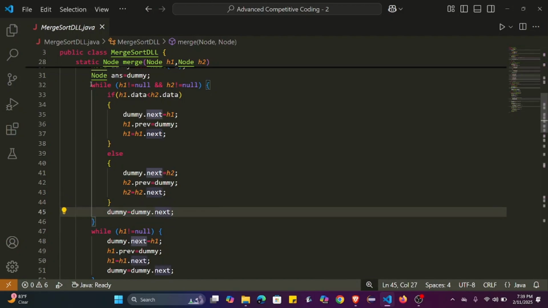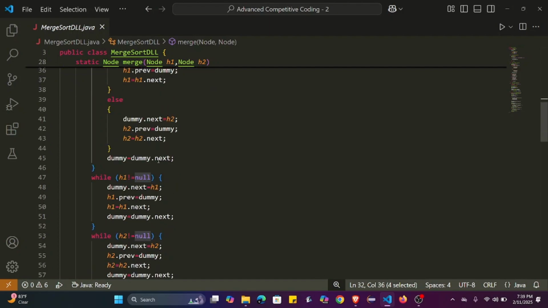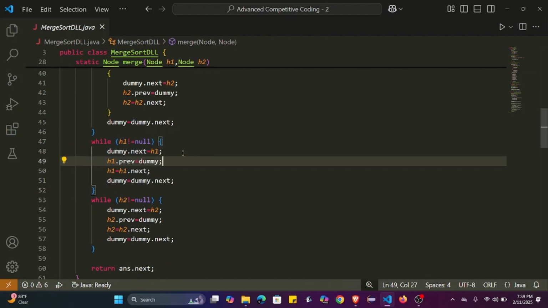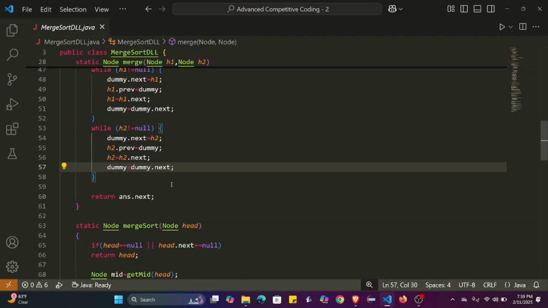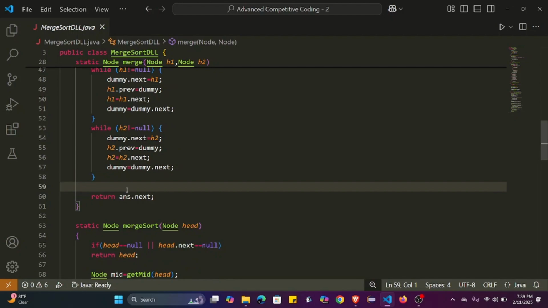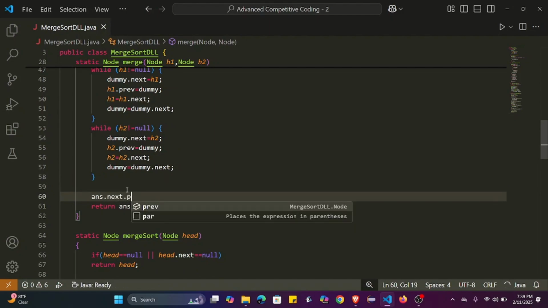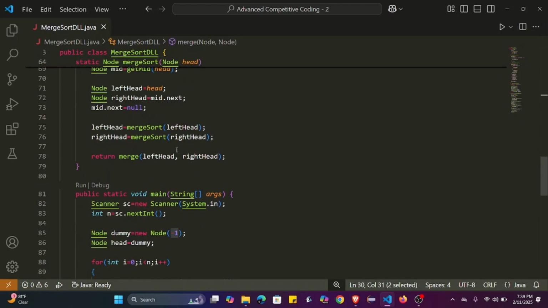Now when this terminates, maybe h1 was completely traversed, or maybe h2 was completely traversed, but either of them was left out, so that element has to come in. So while h1 not equal to None, we'll put that into dummy. Similarly for h2. When everything is done, we'll say answer dot next, and we have to do one more thing: answer dot next dot previous equal to None, because answer dot next will hold all the values, but its previous would still point to the dummy. That's why we have to add this line also.